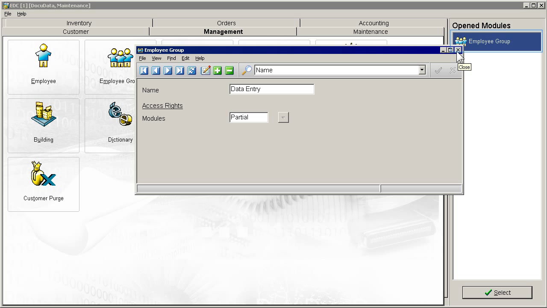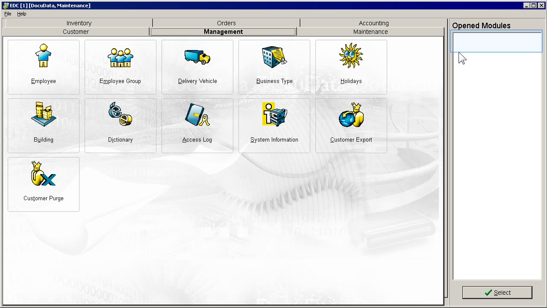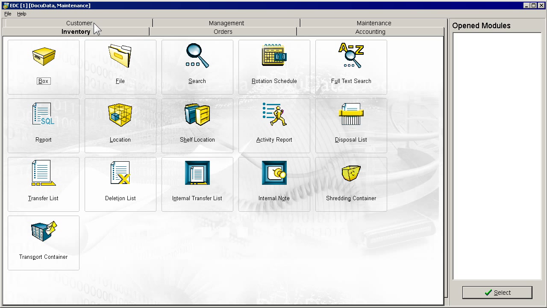Finally, let's take a look at navigating between modules. Notice how when I have the Employee Group module open, it is also listed in the list of open modules. When I close it, it disappears from this list as well. Next, I'm going to open an instance of both the Box module and of the File module, and then show you some navigation between them.